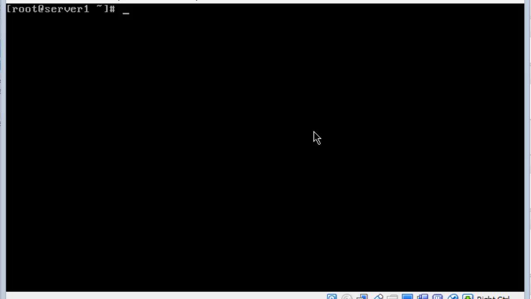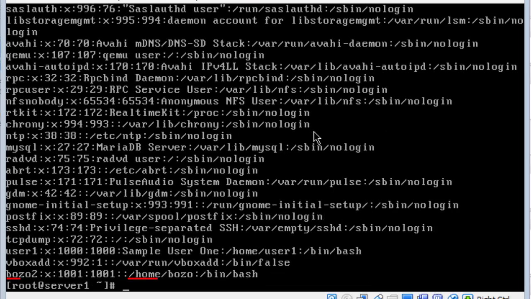So let's look at Bozo here. They have us do usermod -l for the login name. Change it to Bozo2. I need to make sure I spell usermod correctly. So modifying the user, we're setting the login name to Bozo2, and we're going to operate on the Bozo account. So now if I look at the passwd file, I see that Bozo, the last line down there, changed to Bozo2.